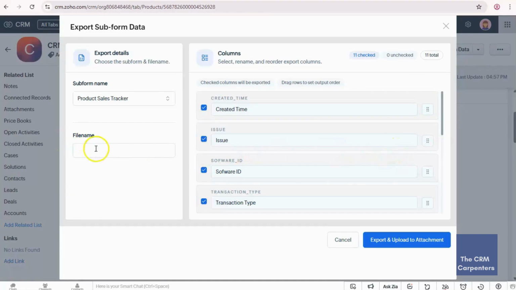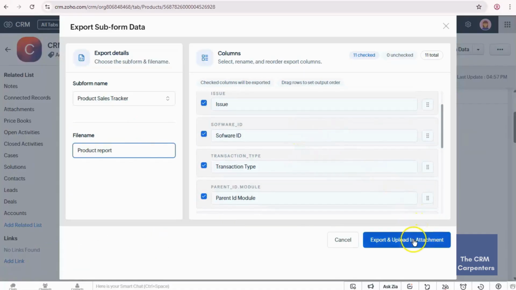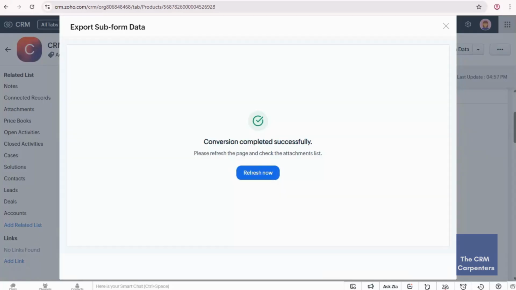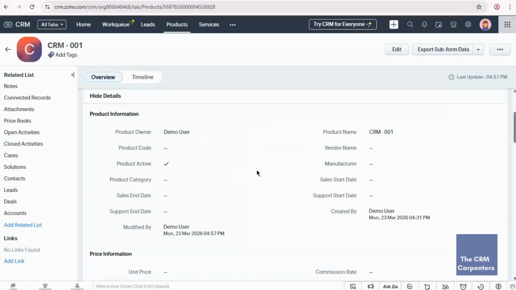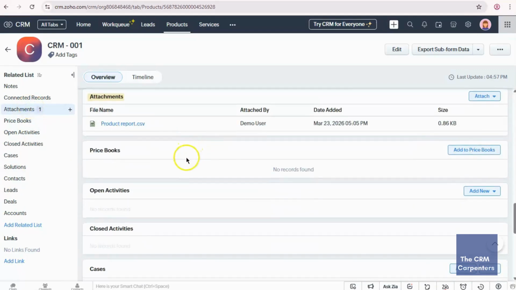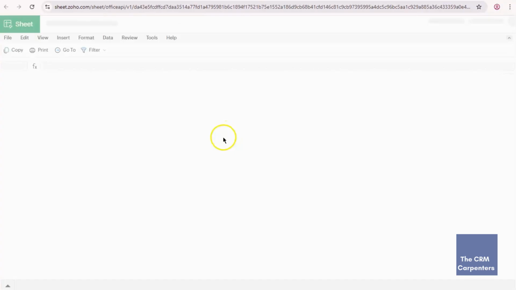So next, give your file a name in the file name field. Let's name it product report, and click export and upload to attachment. You will see a success confirmation right away. So hit refresh now to reload the page, and your subform data is now saved as a downloadable spreadsheet right in the record attachment section.